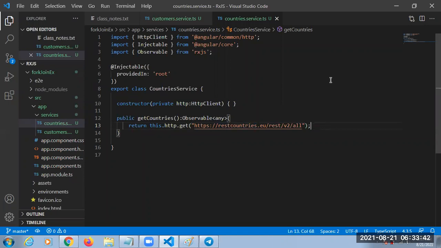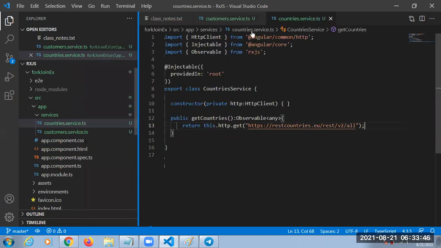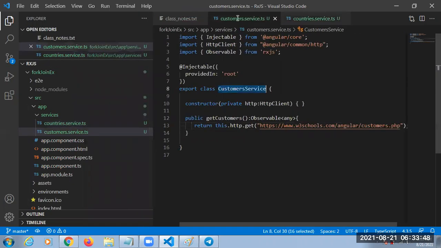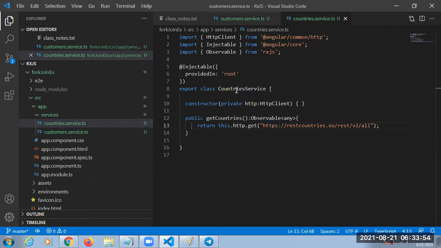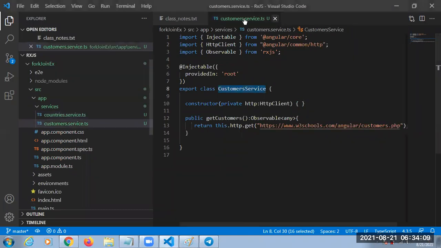Guys, totally how many services are ready? Two services are ready now. What is the first service? Customer service. What is the second service? Country service. Guys, these two services I want to execute parallelly. Srinivas, how to execute these two services parallelly?